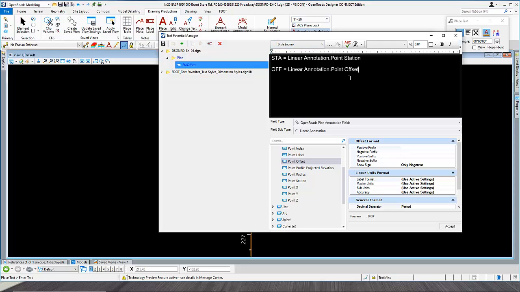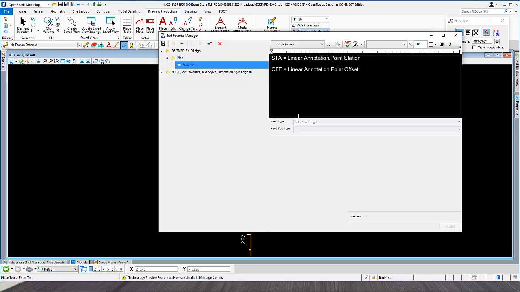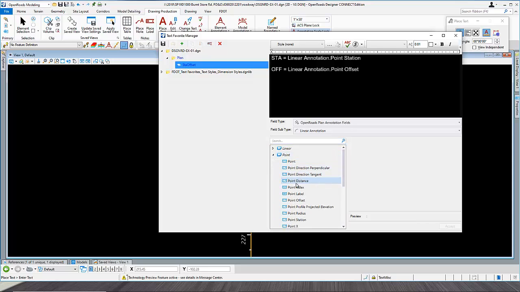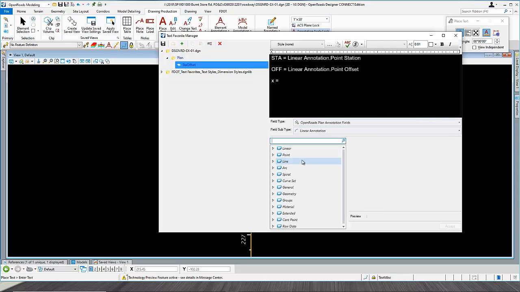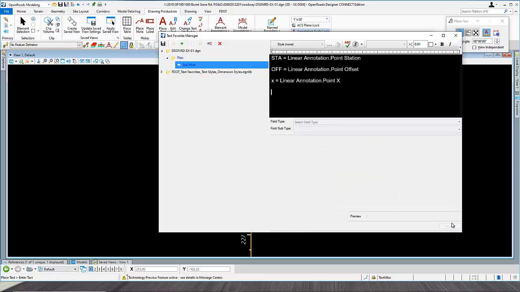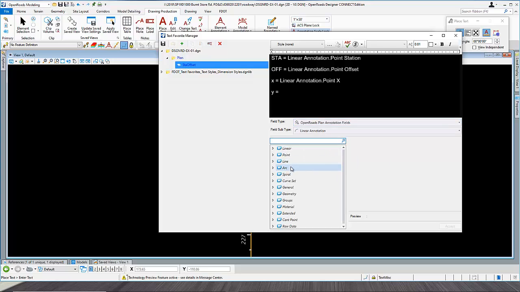I just do station offset. If I want, I can place, I want the X and Y coordinates. I can come over, same thing for the point, and I'll say X equals space, point X, accept, and then Y equals, and find the y coordinate, y value for the point.